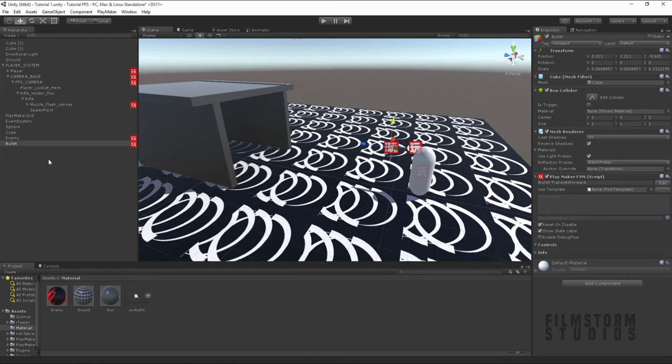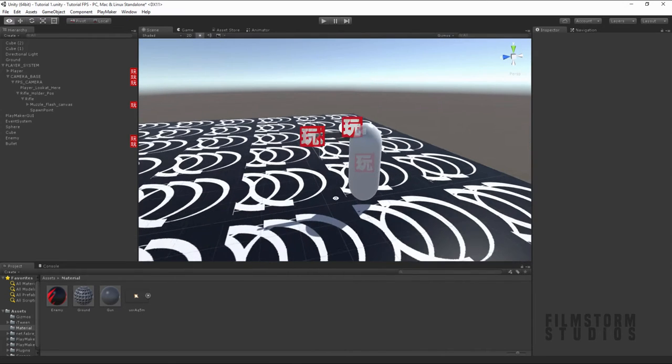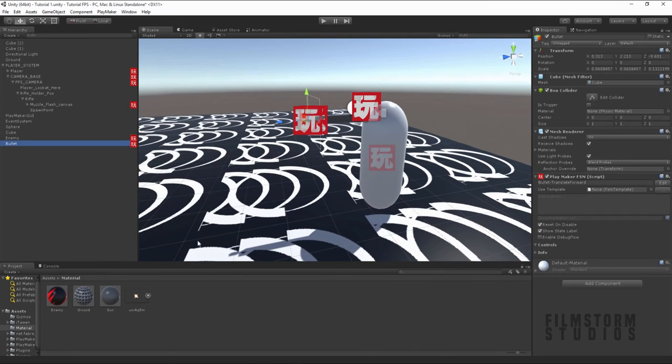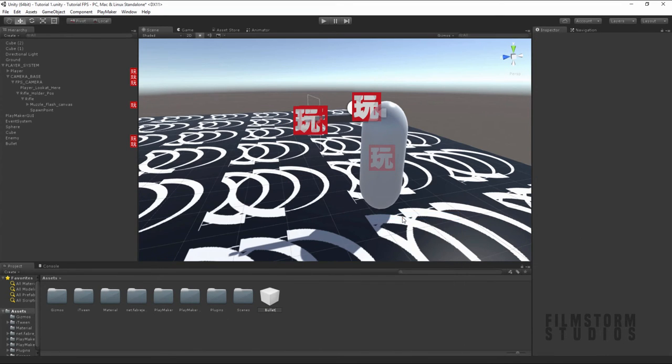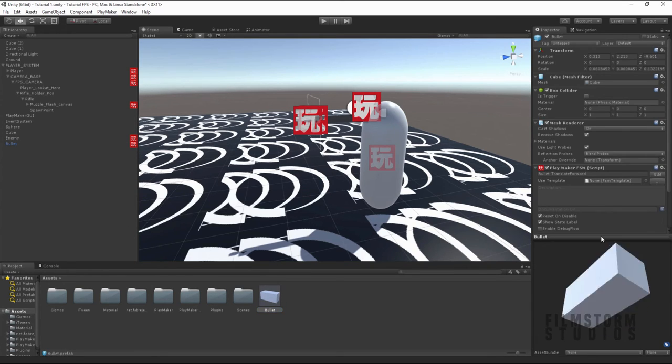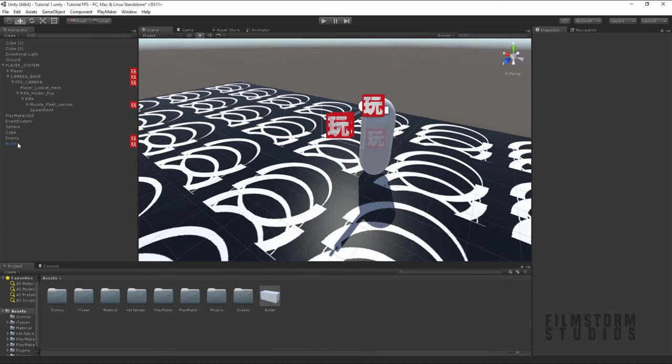So now we need to create some sort of trigger that will fire the bullets and create the bullets. So we need to come down into our assets and let's create a quick prefab and call this bullet. Drag the bullet into the prefab, and now we have the bullet created. That way we can instantiate it, which means we can draw it from the memory.